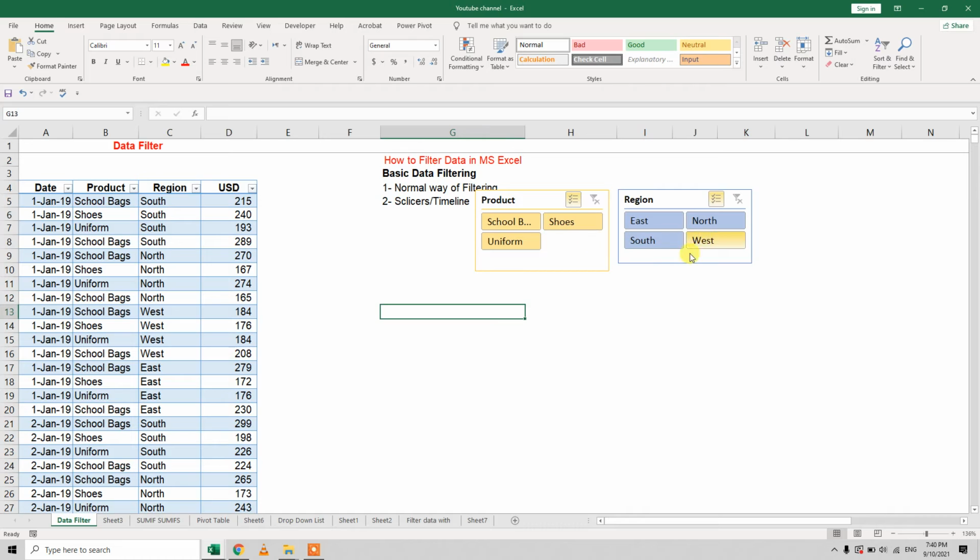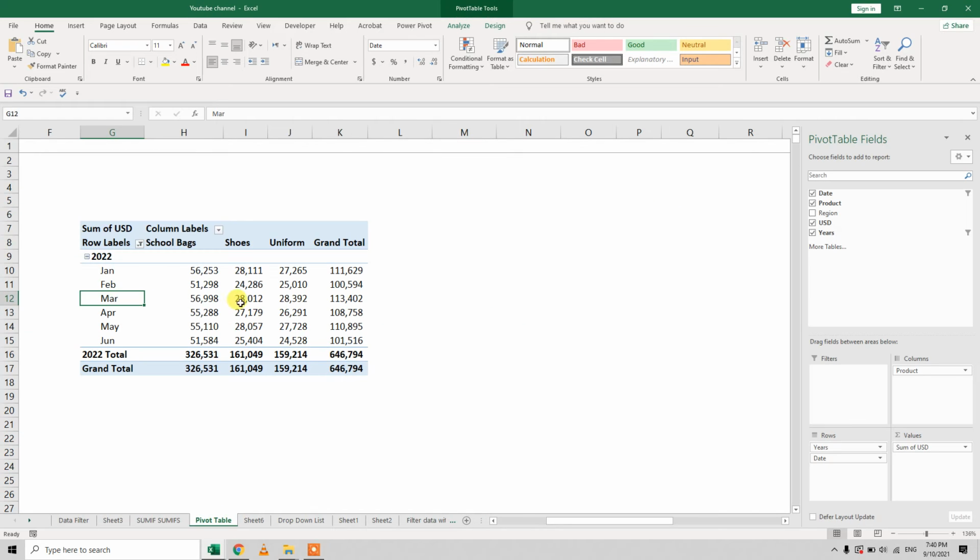Slicers are normally used when we will be preparing the dashboards. We will make a video on that one later on. Okay, this is for the normal table, but what if we use the pivot table? How can we filter the data from the pivot table?